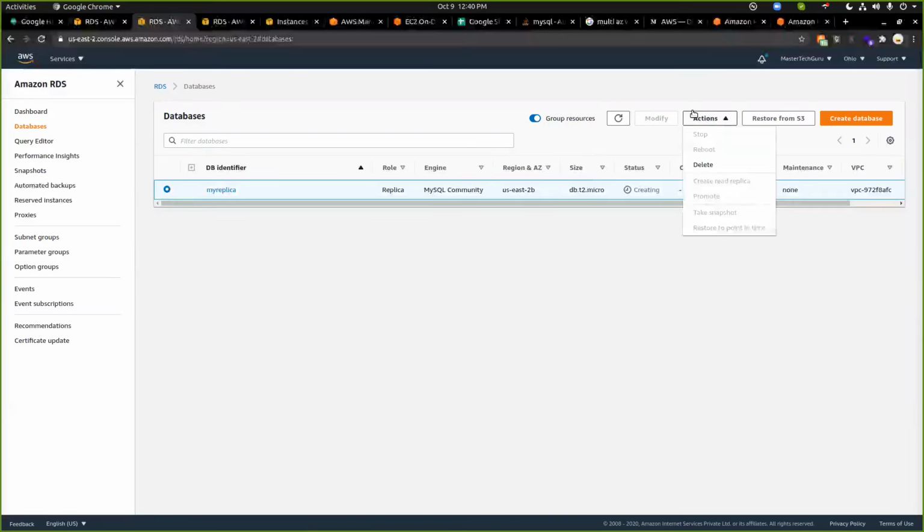It's still in the creation state. Once it is in running state, we will click on actions and promote it as a standalone database. Would you like to wait or we can move ahead? It is just 2 clicks we have to make.